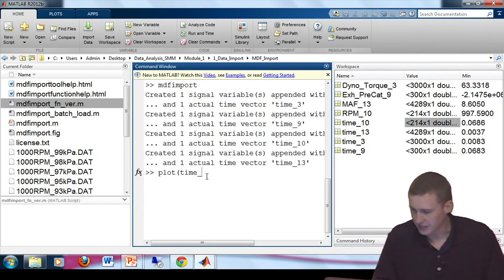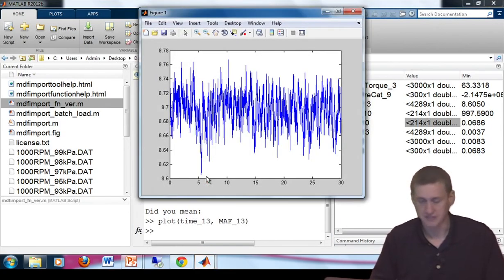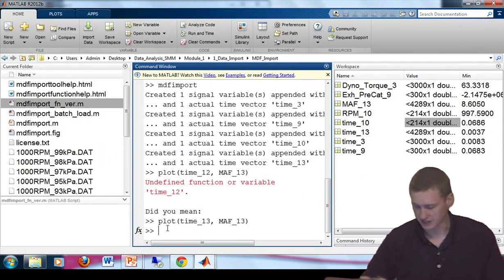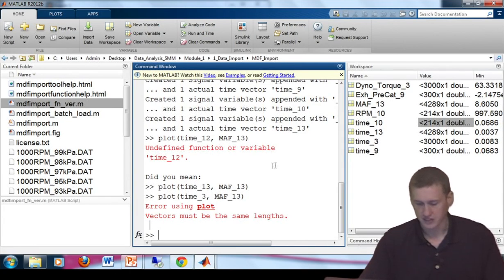So if I want to plot the math sensor, I'm going to have to use time underscore 13 and math underscore 13. And it probably would help if I wrote 13 instead of 12. And that's our math signal in the engine. And obviously if we change this and plot versus the wrong time variable, so time 3, plots must be the same lengths, simply because time 3 is 3000, time 13 is 4289, so things can't be plotted together. So again, that's the manual way of bringing things in using the GUI.